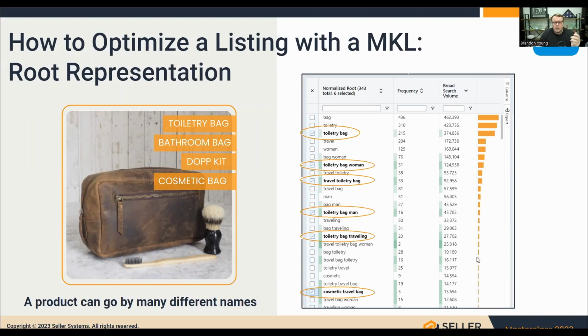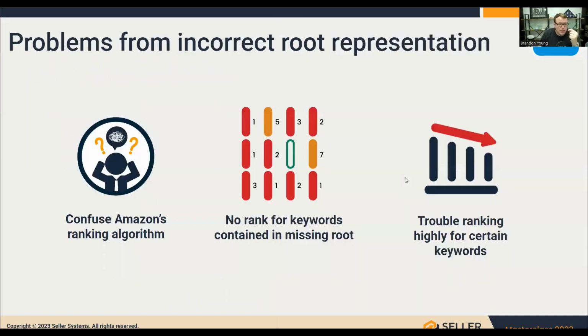It could be. But this is giving us an idea of how to think about root words that are relevant and then how we should prioritize these. This is going to be the foundation for writing this listing. So, problems from incorrect root representation. If you don't write your listing properly, you're going to confuse Amazon's algorithm. You write the wrong word, the wrong phrase, you call something different. Amazon's going to think you're selling something else. So take that example.